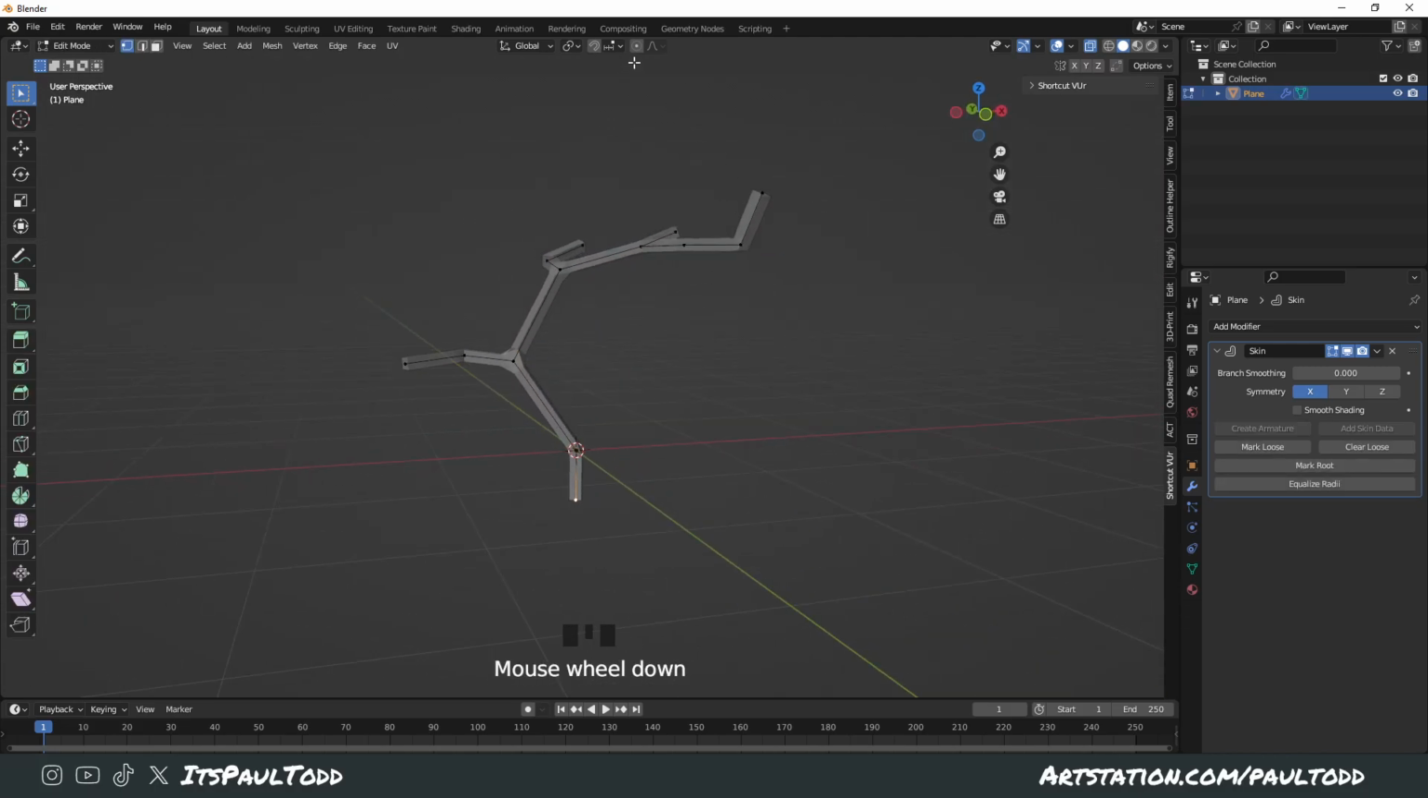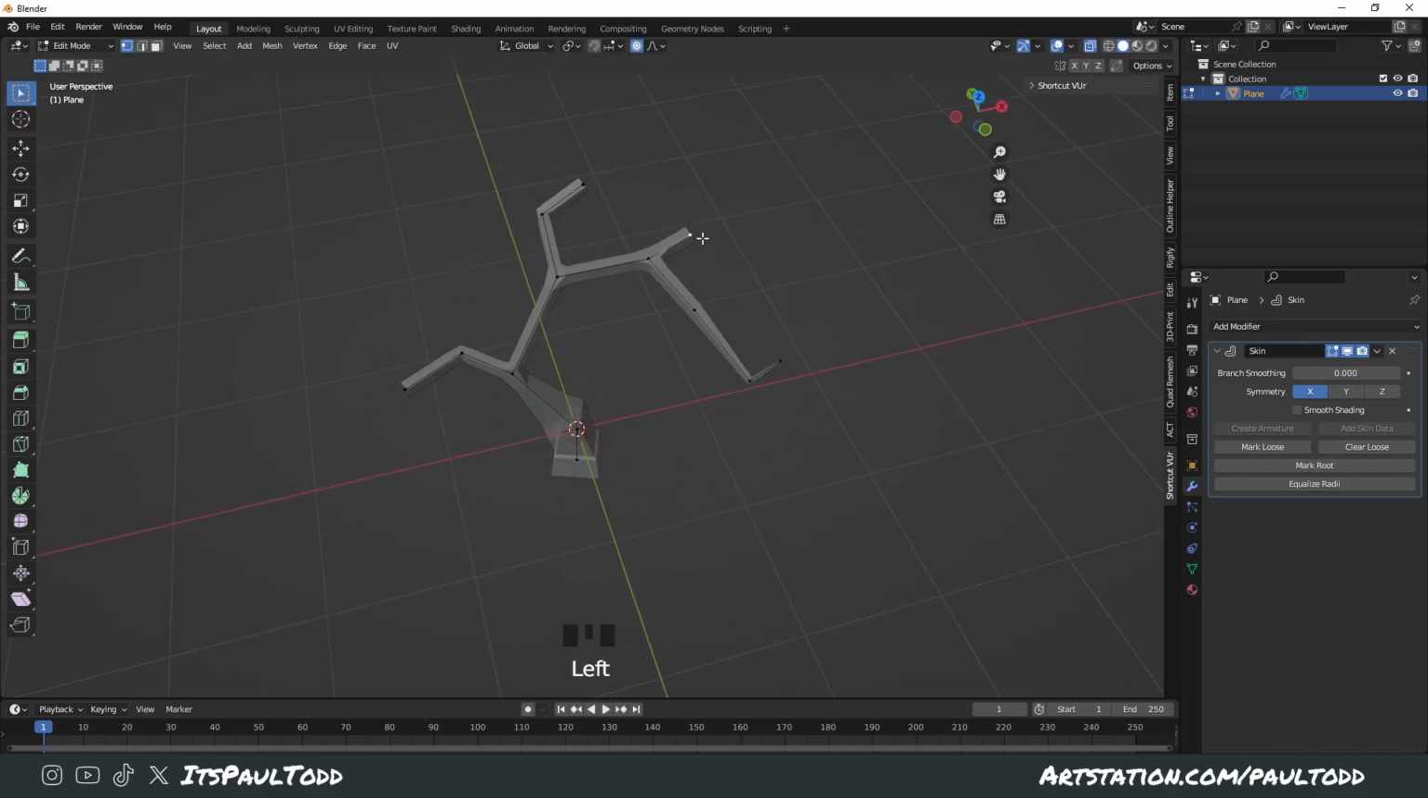So you can then use proportional editing to go to the base and press Control A to scale up and make it a bit thicker at the base, and then at the tips make it a bit thinner so they're the edge of the branches, and kind of just play around with it.